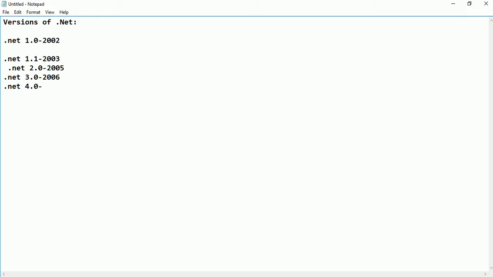After that, 3.5 was introduced in 2008. .NET 4.0 came in 2012. After that, .NET 4.5 was introduced in 2015. Okay, these are the versions of .NET, and in which year each version came into existence.